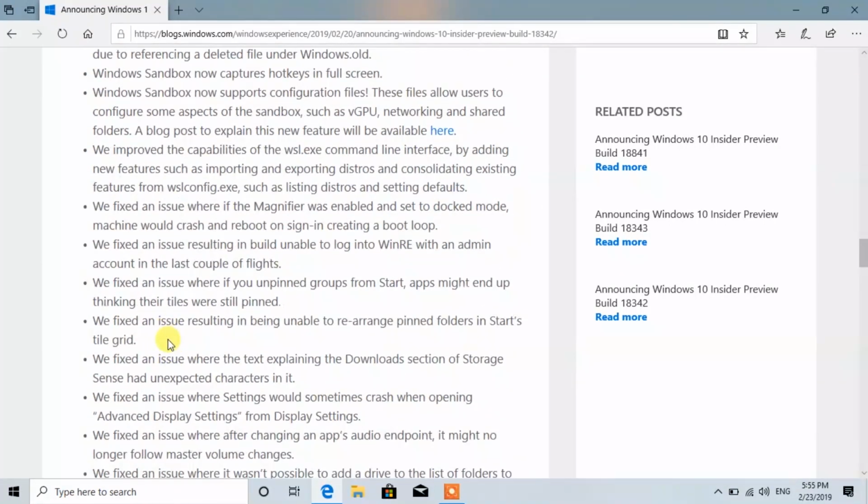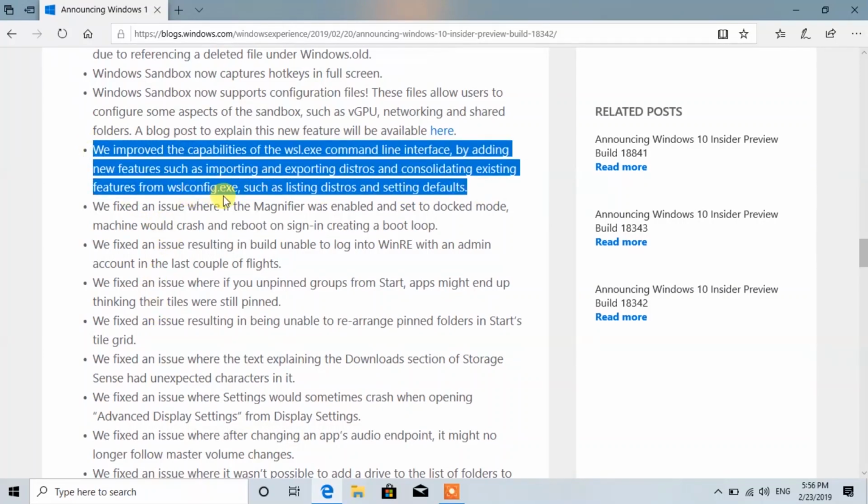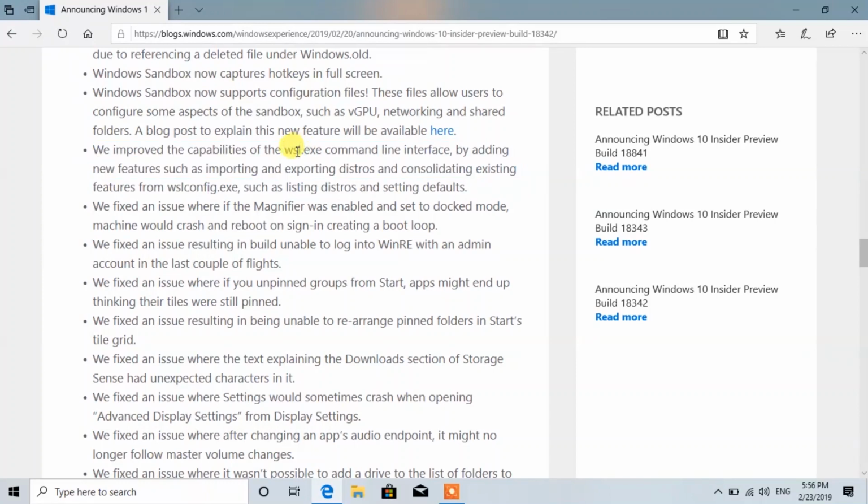There are lots of fixes in this build. One of the things is wslconfig.exe, which I mentioned before. You can access the Linux distros by using the wsl.exe command line interface, which I don't know much about. If you have any knowledge about that, please let me know in the comment section.